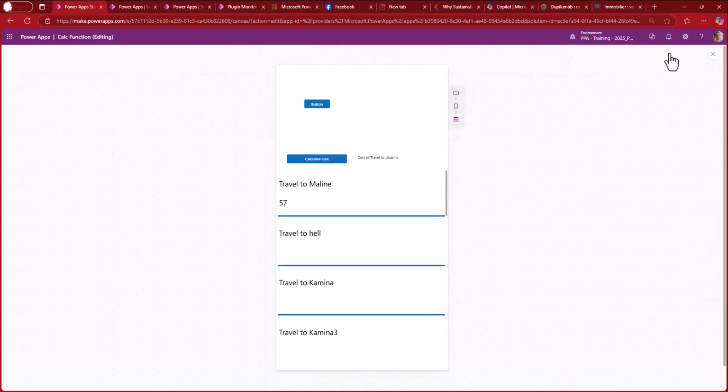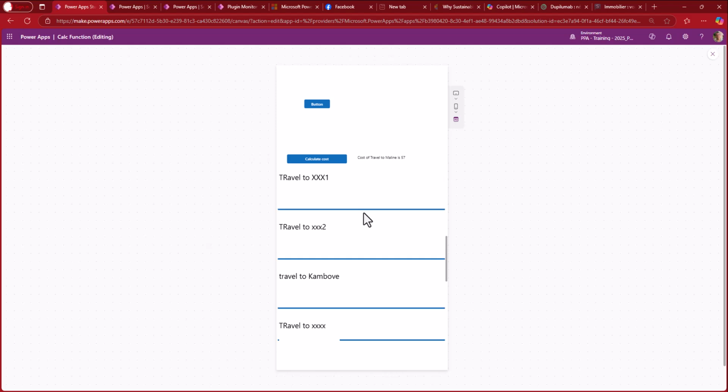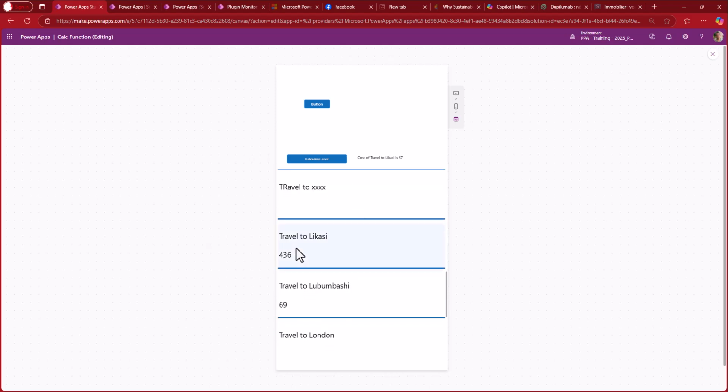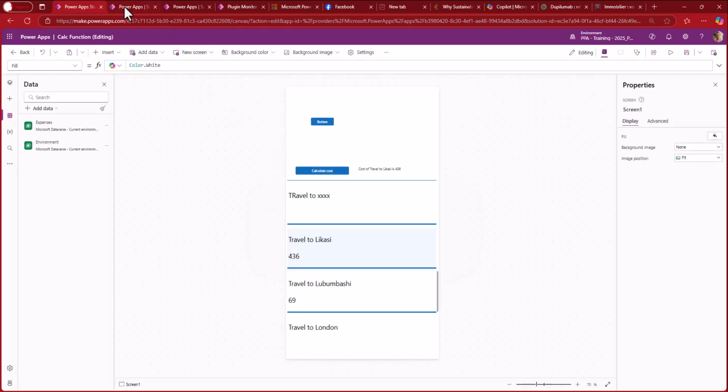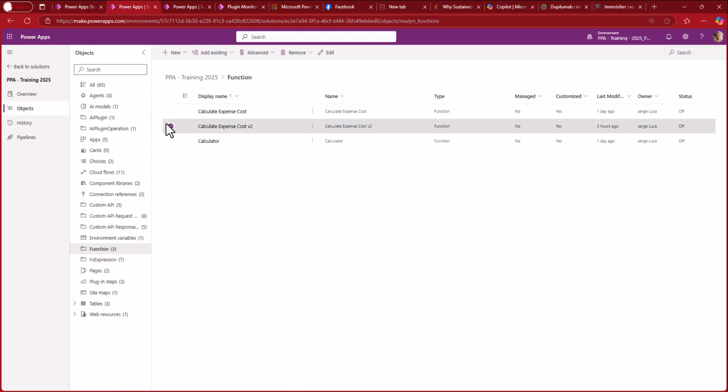Cool. Now, if I run this, when I select travel to Malines, which is a nice city in Belgium, click and you get 57, right? So the function works well. Travel to Likasi, which is a city in Congo, click and you get 436. That works well.